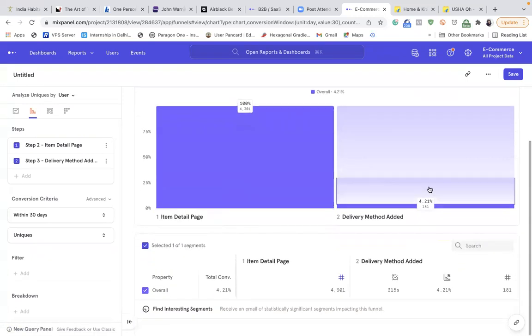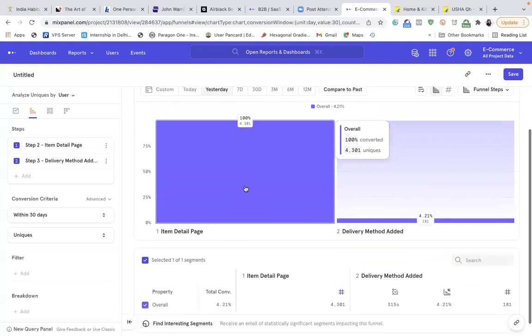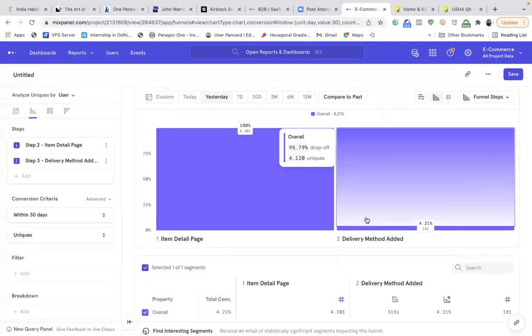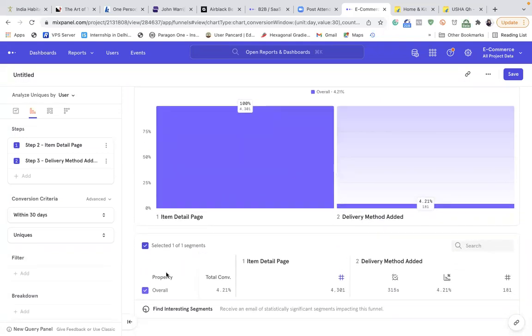I'm really sorry, right? So when you talk about a delivery method added over here, you can figure out the property total conversion, the item detail page, and the delivery method added. People are sticking on it for 315 seconds, and again it's a 4.21 conversion. It's a flow rate, and 181 is the unique users who come down to delivery method added.